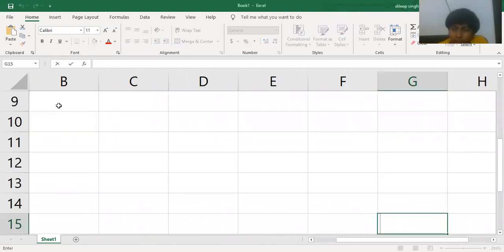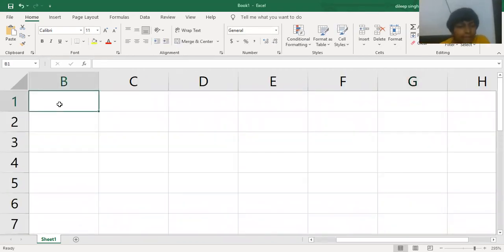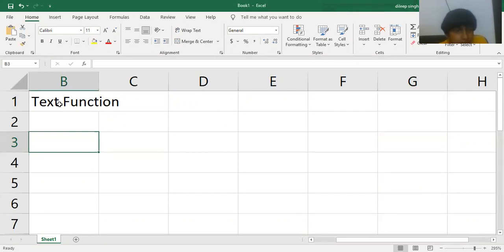First, just type here the heading's name or function's name. That is the text function. Why do we use these types of function? Because we commonly use these types of function to modify or manipulate the text with the Excel software or our data on the worksheet.